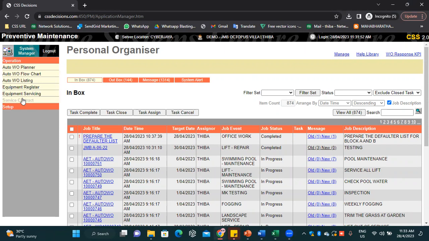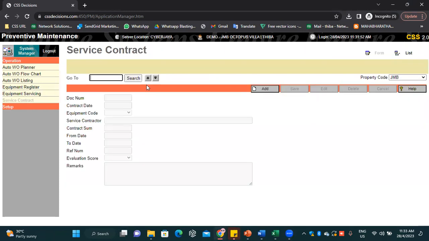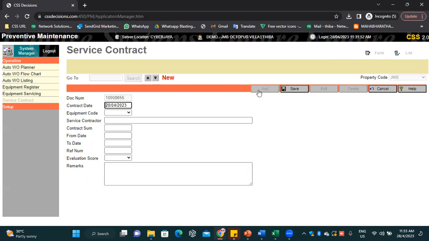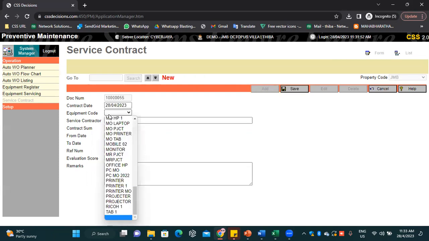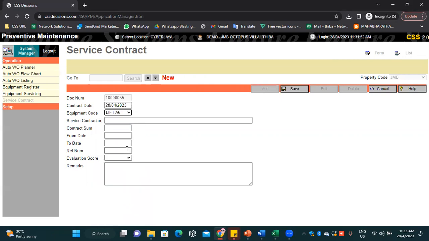So the last part will be the service contract. Again, this one is also just for your reference only, for you to update your service provider details. How are you going to do so? For example, just now I got the new lift mark, so I just choose it over here. Lift A6.